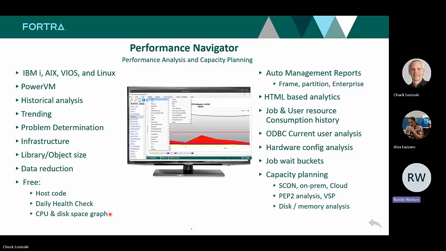Exactly. Thanks, Chuck. So, what do people use Performance Navigator for now that we have all this stuff? Most of the time, it's used for management reporting. And like Robot Monitor, a lot of this can be automated, the production of management style reporting, right? And you'll see a few examples. Of course, we can do that by the frame, by the partition, or by the whole enterprise, as a matter of fact. Most of the management reporting is HTML based, so you can send this to a web server or a shared drive or whatever for management to look at, right?